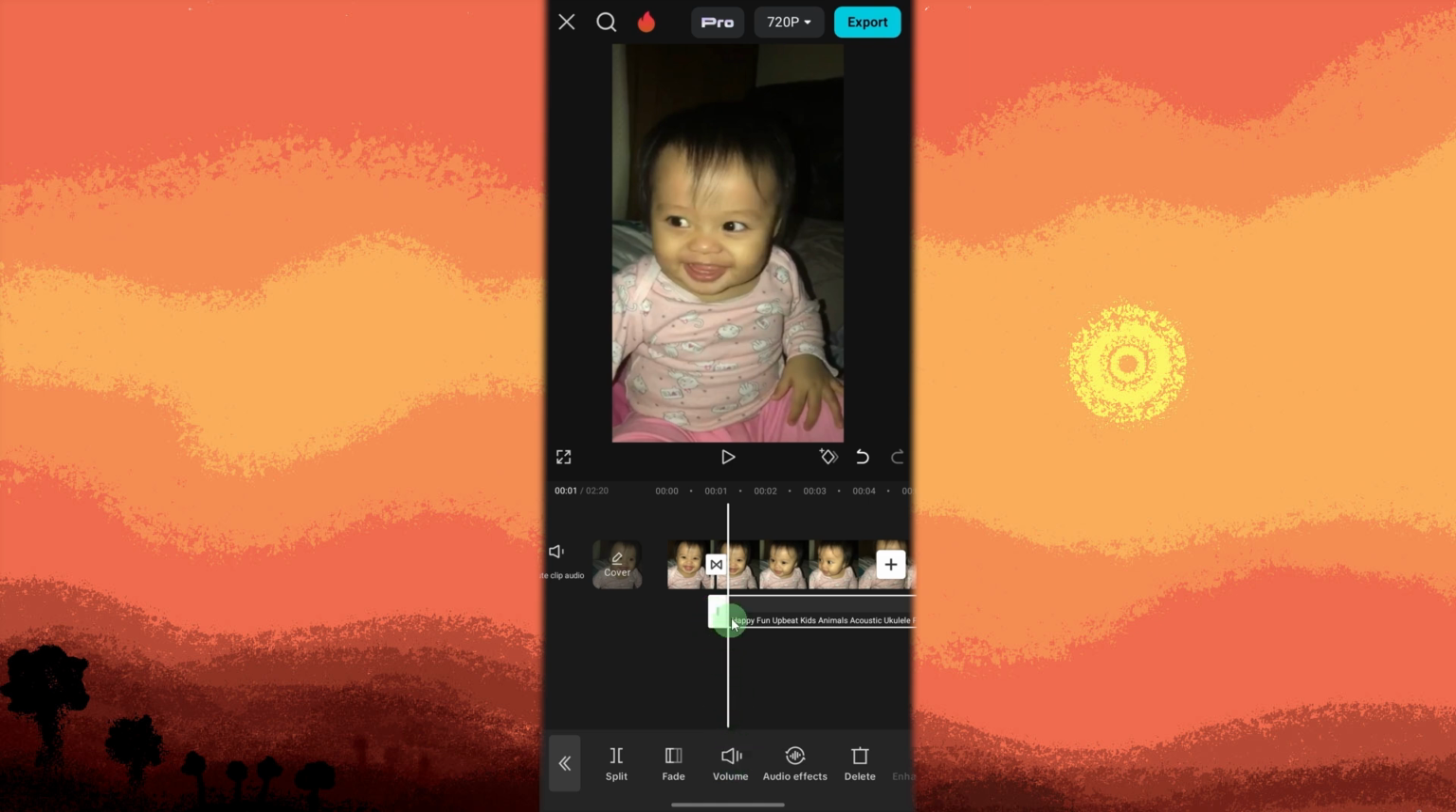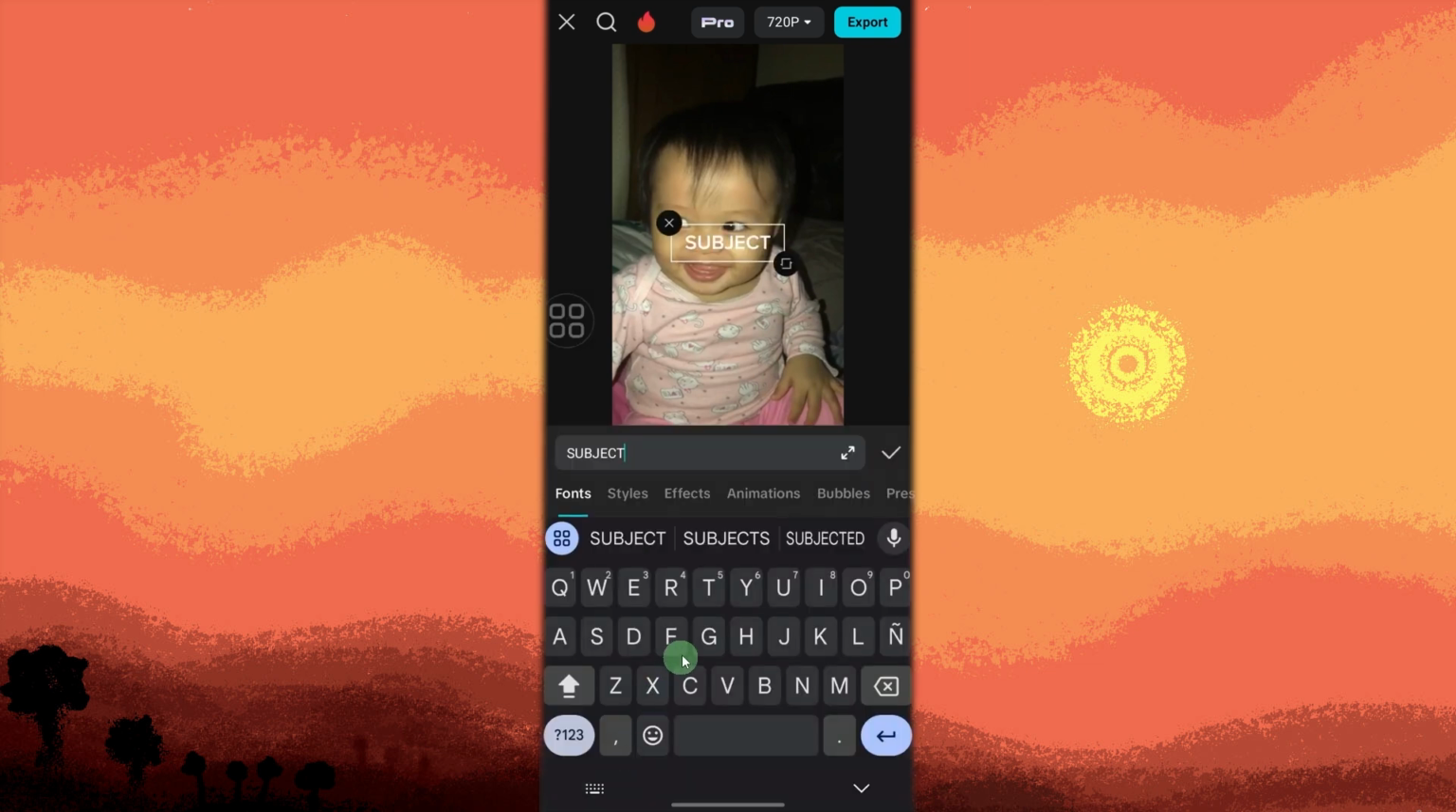Now unhighlight the audio, then go back. Tap the text button in the toolbar at the bottom to add titles or captions. Then choose Add Text, type your text, and then customize its font, size, color, and the animation.